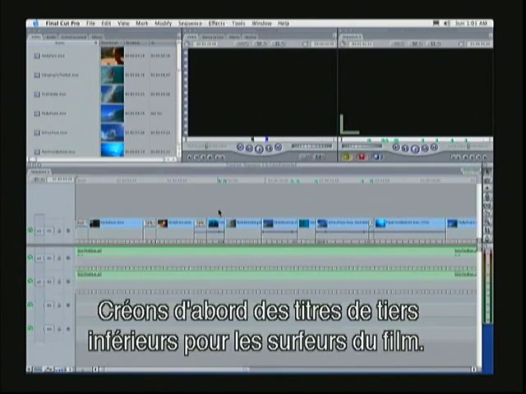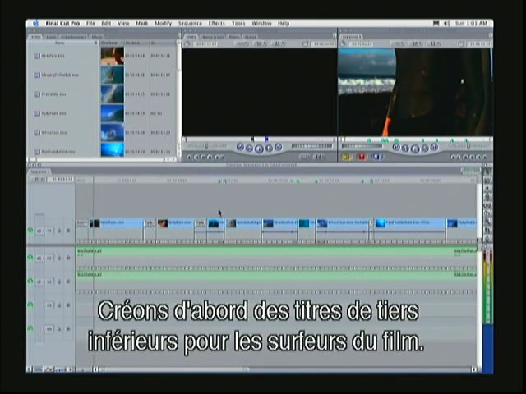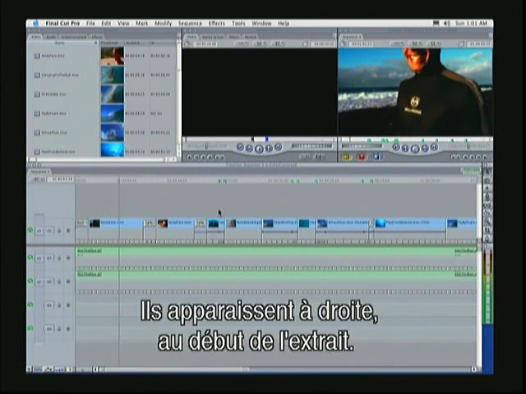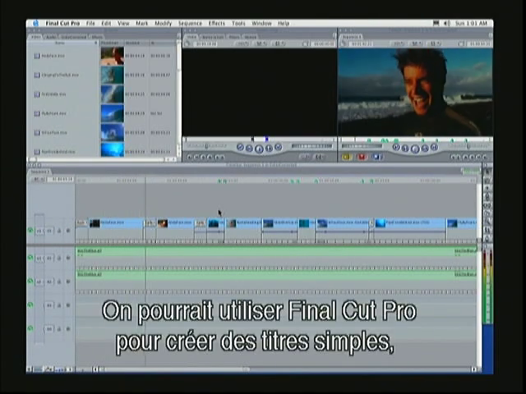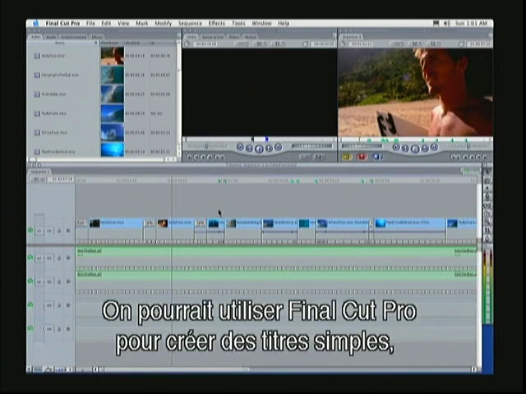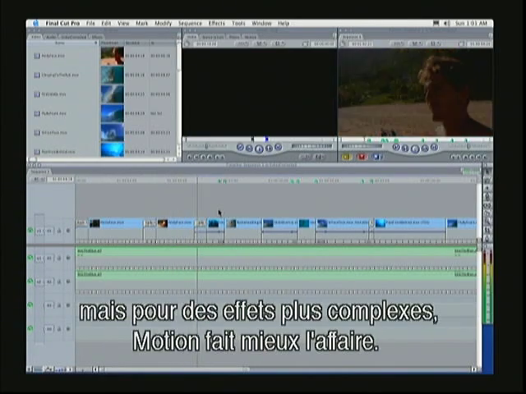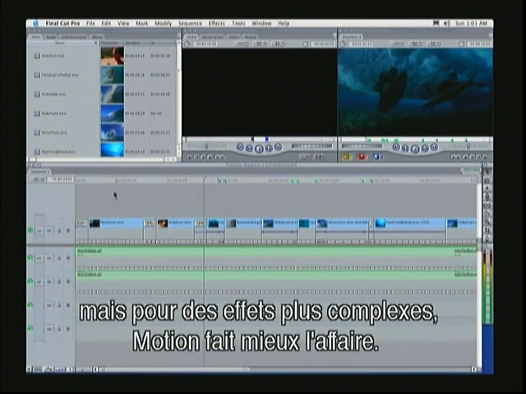The first thing we want to do is create lower third titles for the two surfers in the film. They're introduced right at the start of the trailer. We could use Final Cut Pro's built-in text engine to create simple titles, but for more elaborate text effects, it's better to shift the job to Motion.